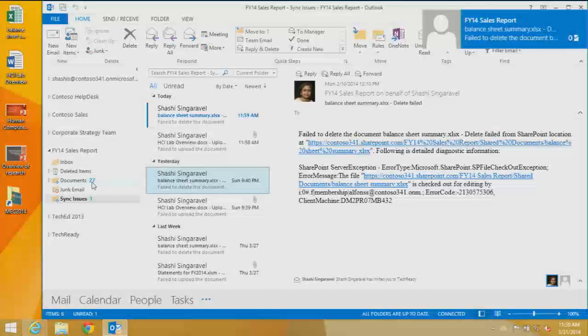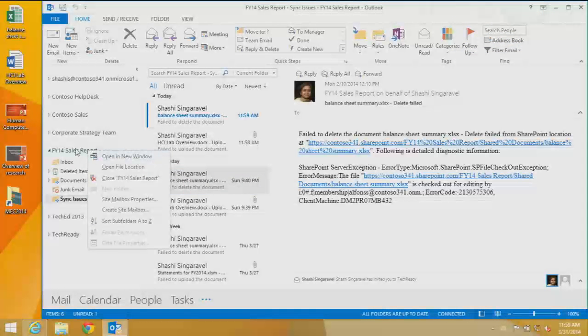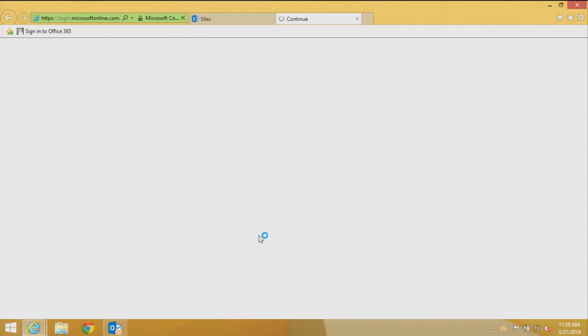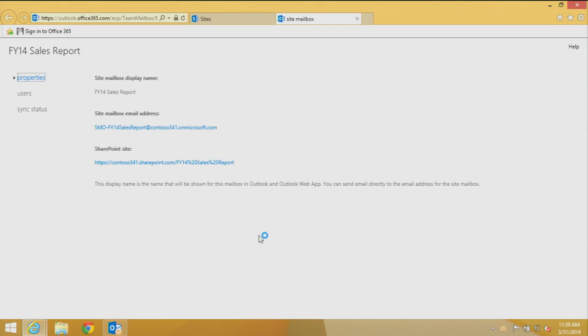So these are some of the ways that an end user can troubleshoot some of the errors or things that he's seeing. Another one I did want to show is that by right-clicking on the site mailbox in Outlook, you can get to the properties of the site mailbox. And as you can see, it'll bring up the OWA options page of the site mailbox, where it'll list the properties of the site mailbox. This is the name of the site mailbox, the SMTP address of the mailbox, and the SharePoint site that it is linked to.